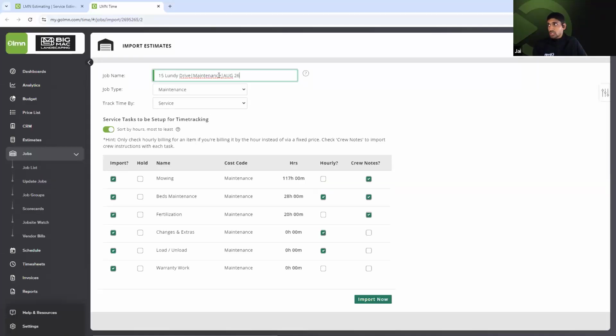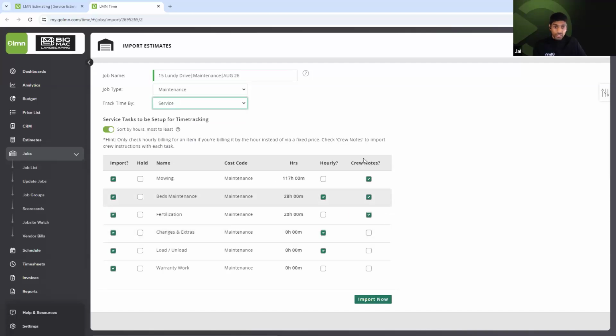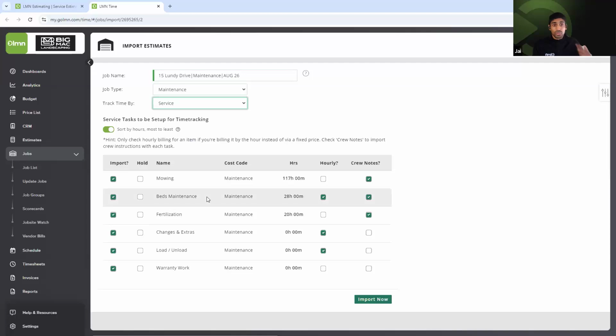So here we can see the job name. If I want to customize that, I can do so here or later on the job site. You can also see the type, which we talked about earlier, track time by service or by cost code. We recommend you do it by service, so it's going to be detailed and specific to each service. You can also go ahead and organize by hours, most to least. Now remember, those three services that I have here are going to be converted to clock-in tasks so that crews can use them to track their hours against. Okay, so we have our mowing, beds, and fertilization.